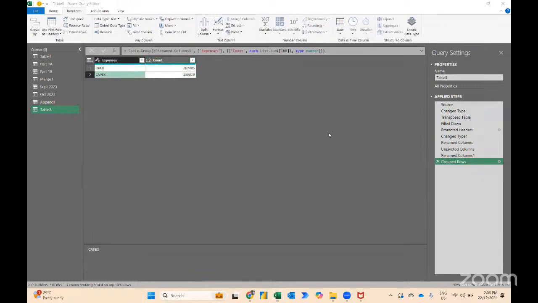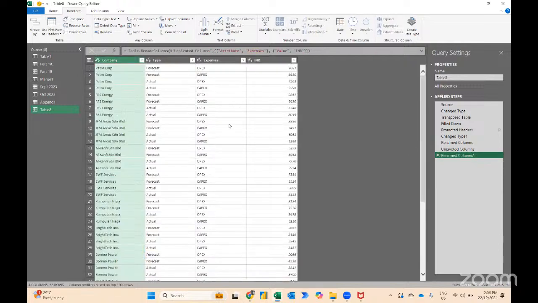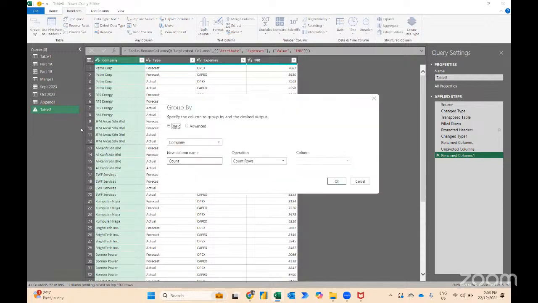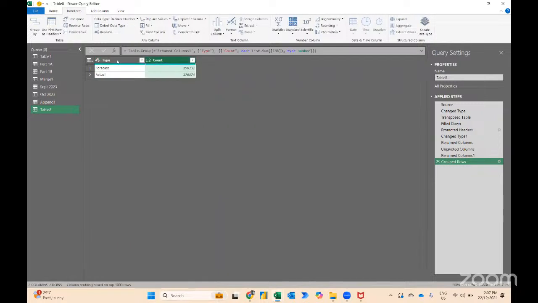Because initially, if you notice over here, we have 4 different columns like company, type, expenses, INR. So when we click group by, we want to group by what? I want to group by the type. So I select the type and I want to select sum. Sum of what? Sum of INR. So I click INR and I press OK. So here we have forecast and actual.